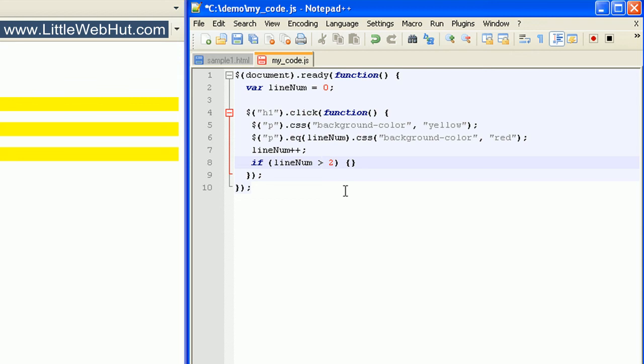So the test that we're performing is we're checking to see if line number is greater than 2. So the way that you can read this is to say if line number is greater than 2, then we want to do something. And the thing that we do is placed inside of these curly brackets. So now let's add a statement inside these curly brackets. So I'll type in our variable name, and I'll say that it's equal to 0.